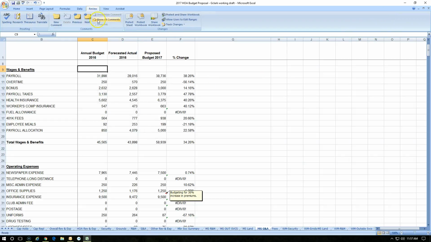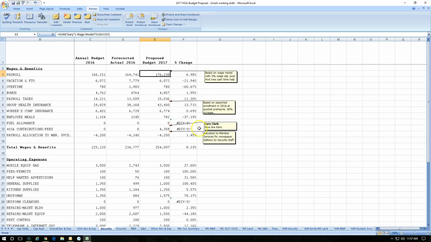Looking at Review, I will occasionally use some of these tools. Spelling, I keep up here. Adding comments is definitely something that I use often, especially when we're doing budgets. If you come over here, you can see that Tim or I have added comments on this previous budget.